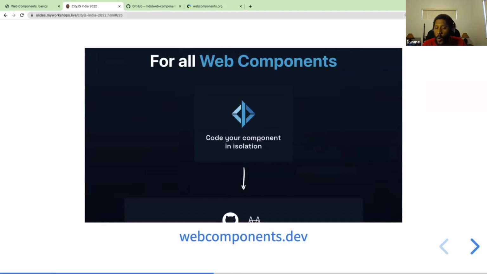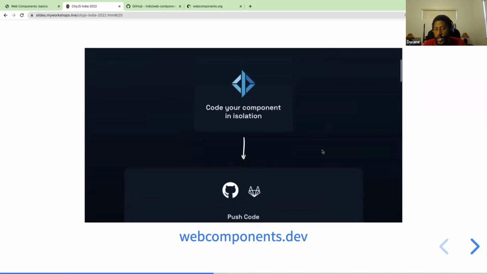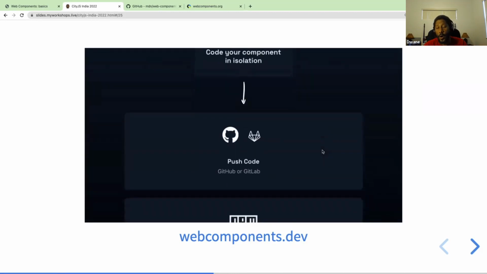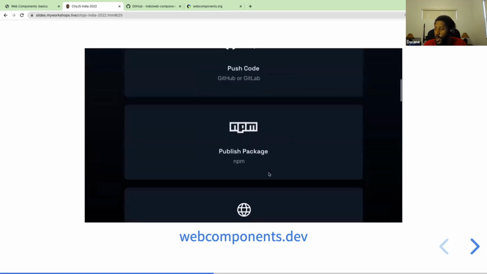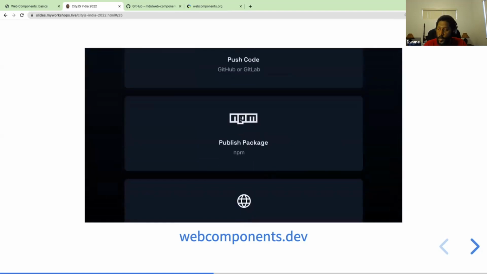So you can code your component in isolation, kind of like how you can have different CodePens, but they're not talking with each other. It's kind of like your own little space to create web components. Then you can push your code if you want it to be a part of something bigger. They support GitHub and GitLab. Also, you can publish your package because, remember NPM, we spoke about that earlier. You can do that right from webcomponents.dev, so you don't really need an NPM account because it'll be under their name. And we'll talk about that as well.